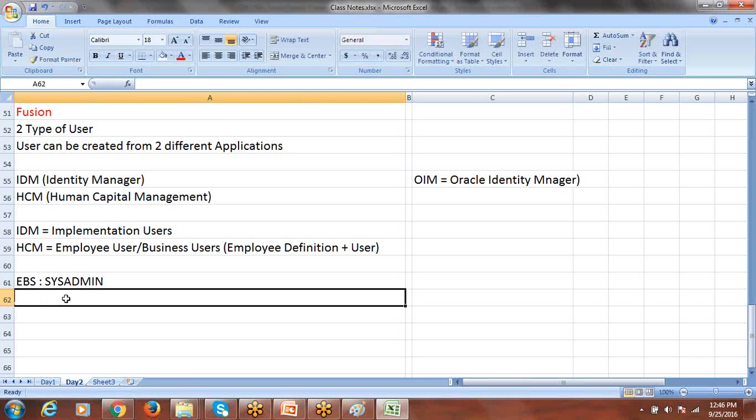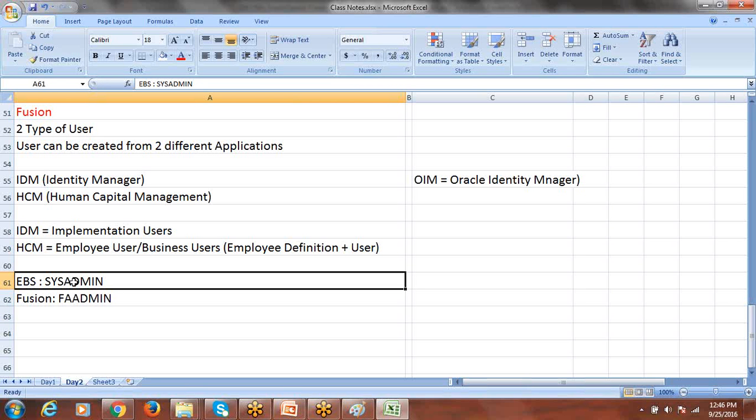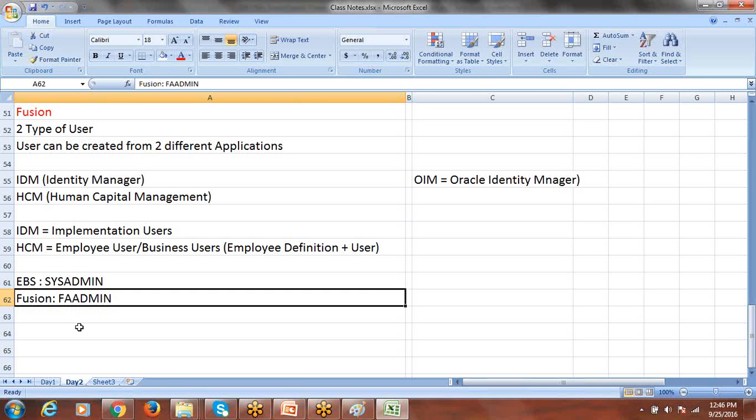But when we are working on Fusion applications, what is the seeded user we get from Oracle? FA admin. In EBS it is sysadmin and here it is FA admin. Why are they not giving sysadmin here also? Why are they giving FA admin? Because they have middleware and application layers separately, so this user will give access to Fusion applications only. That is the reason they call it FA admin.